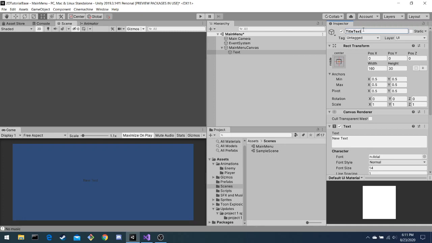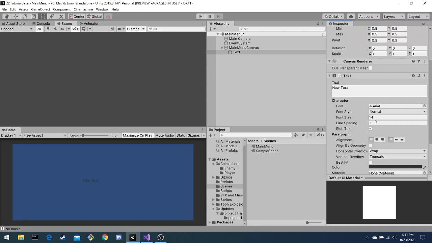Perfect. Now from here we're going to do a couple of things. First, we're going to go down here to font size, and change it to 40. We're going to go down here where it says paragraph, go to alignment, and change both of the alignments to the center alignment. Then we're going to go to horizontal overflow and vertical overflow and change both of those to overflow. Perfect. Now we can see our text. So the next thing we're going to do is change the text to have our game title. You could name it whatever you want. This is what I'm going to name it.